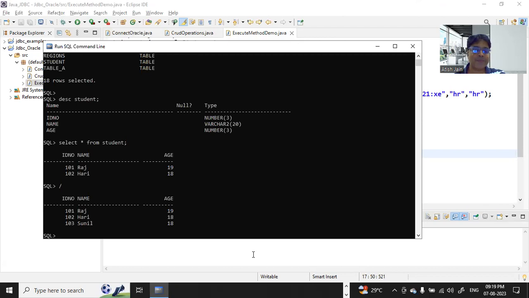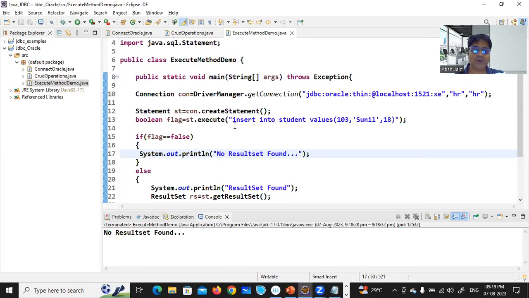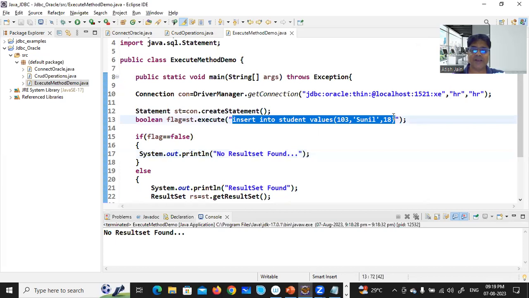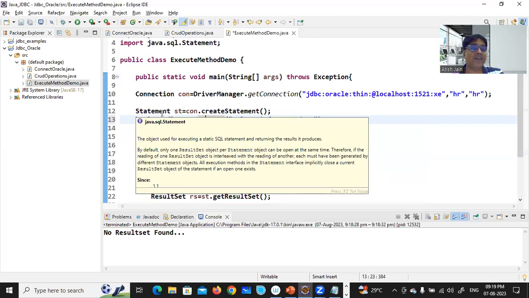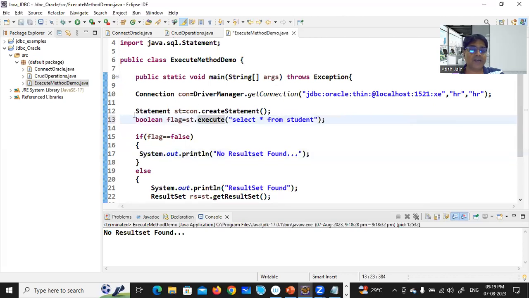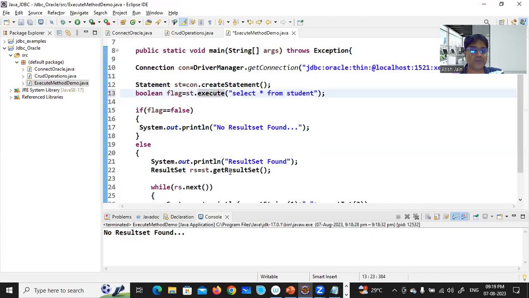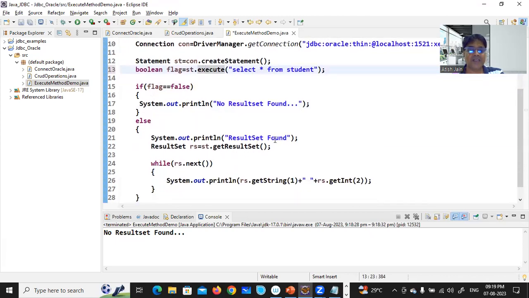Now what you can do is, this time you remove this insert query and give a select statement. Select star from student. So when you say select star from student, the execute method will produce a result set. And if it is giving a result set, then it will return true. And if the returning value is true, then it will go to the else part. In the else part, it will say that the result set is found. And our SQL statement is giving 3 columns actually. Is it clear? I said select star from student.